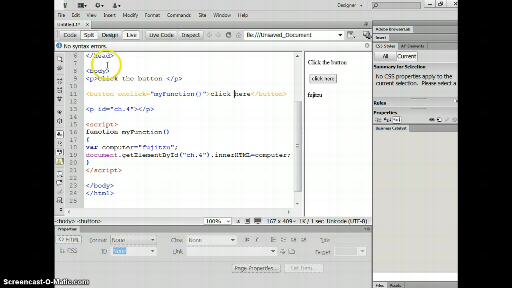So here I've made a variable, and what I've done is made a button. You click here, and it brings up the name of a computer. Okay, so here is the HTML. Here I put in the paragraph up here. Click the button, and then the function, and what it says on the button is "click here."